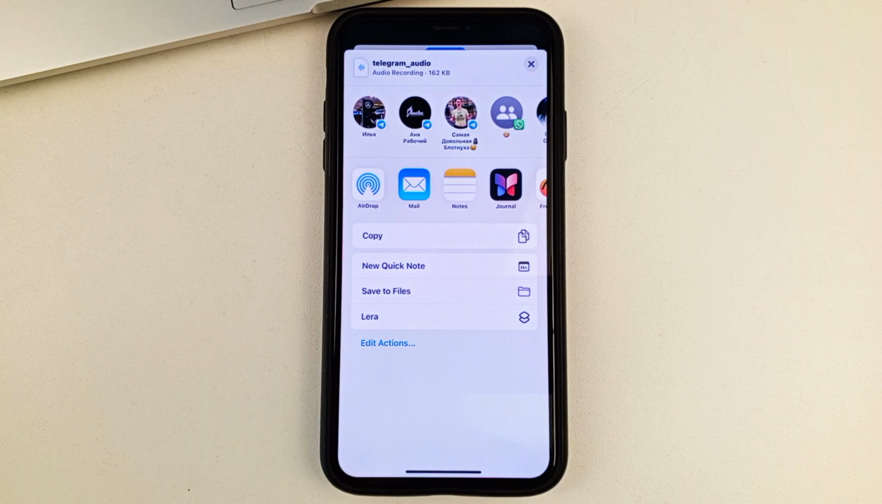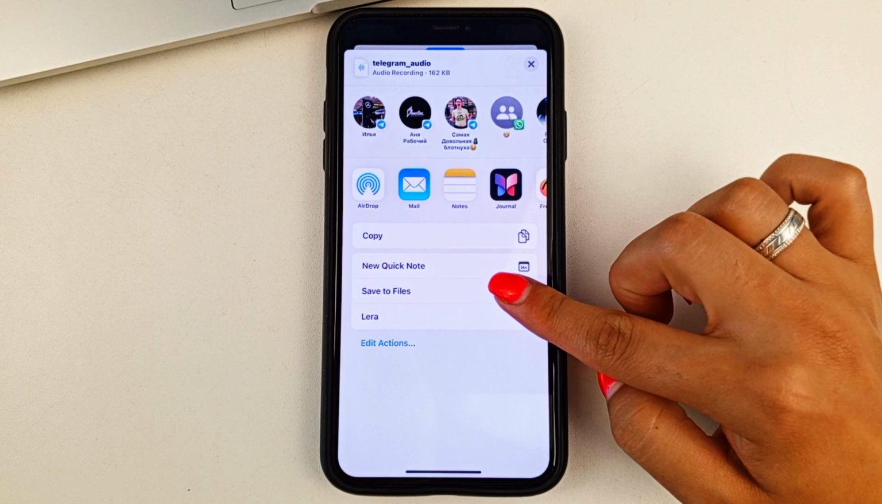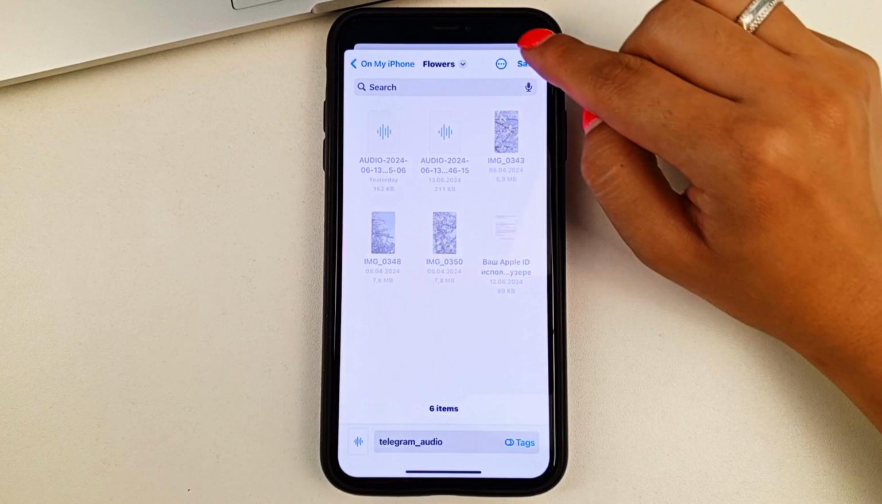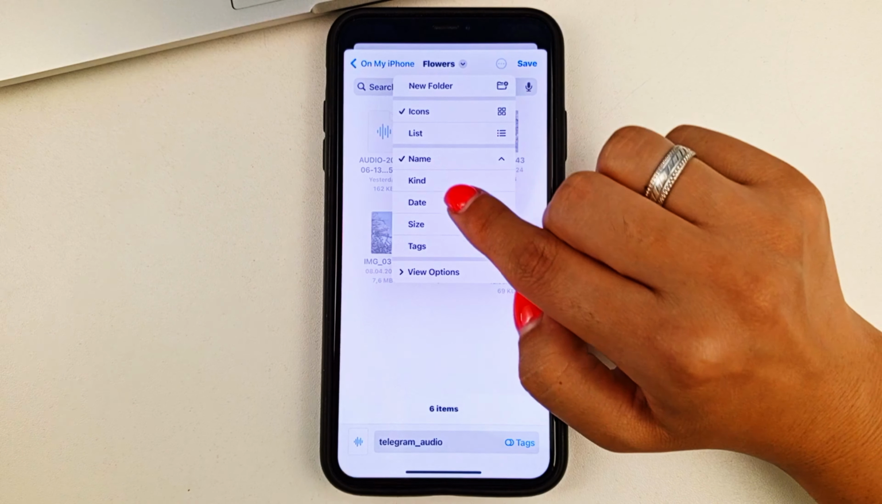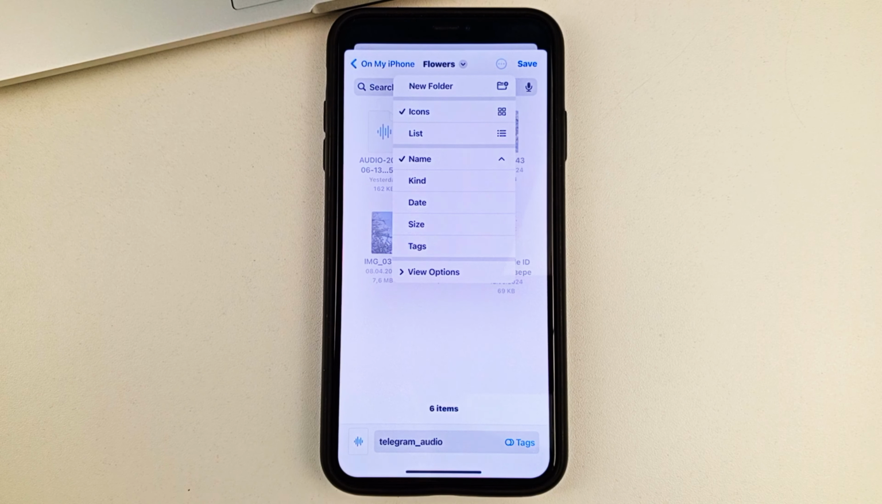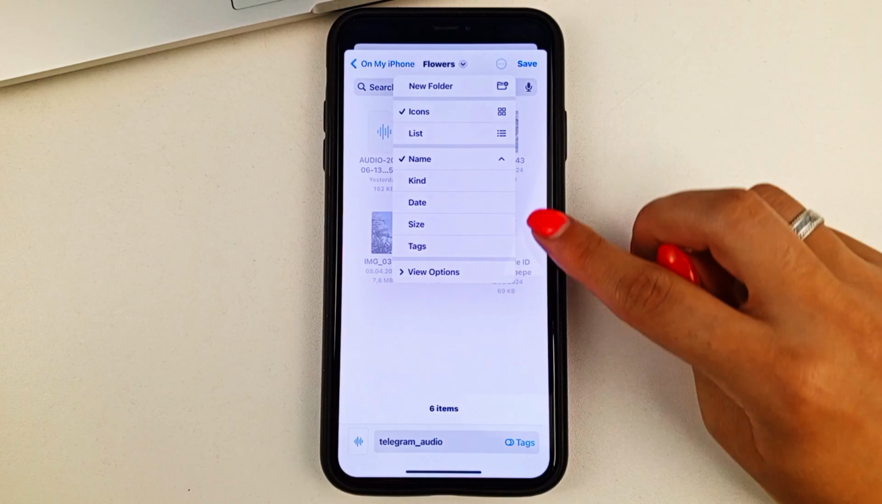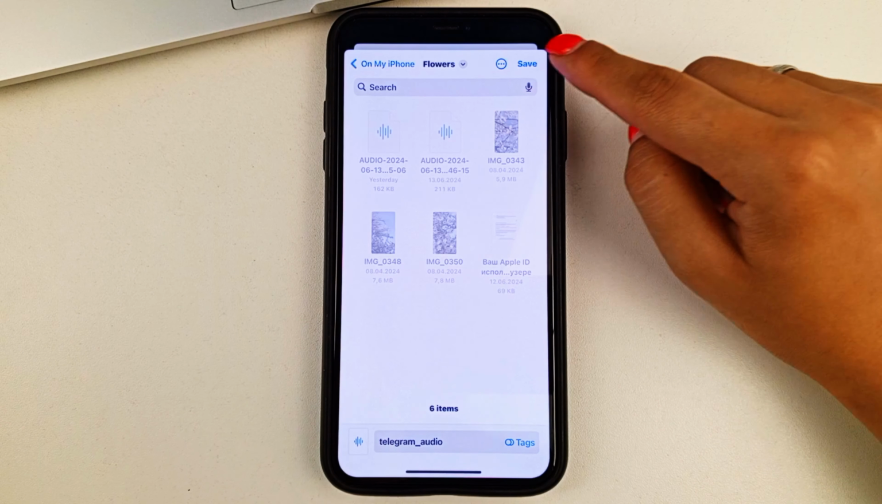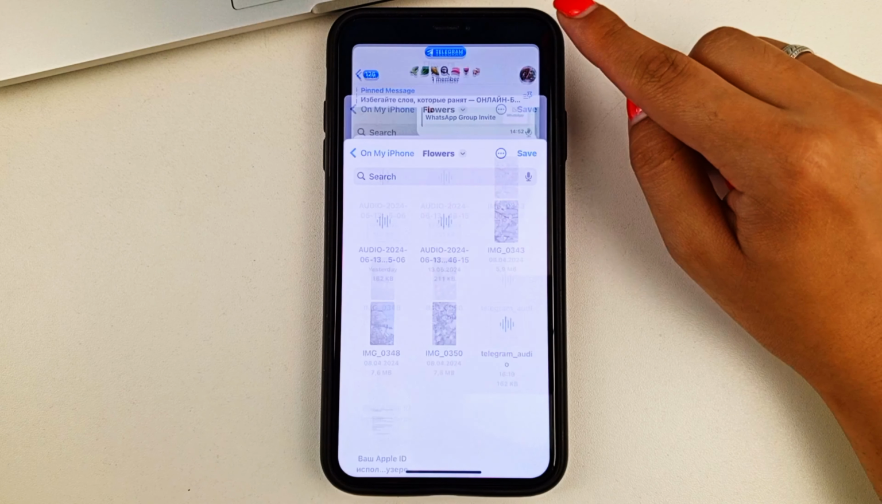And now, go up a little bit in the window that you'll see, and here you'll need to select Save to Files. And now you can save this audio message to the folder that you have open in the Files app. Or if you click on the three dots, you can save to a new folder that you create here. And when you've decided where you want to save this audio message, click on Save in the upper right-hand corner.